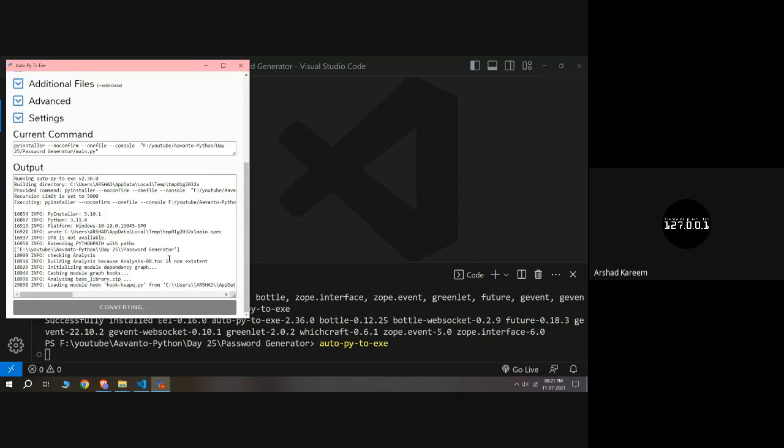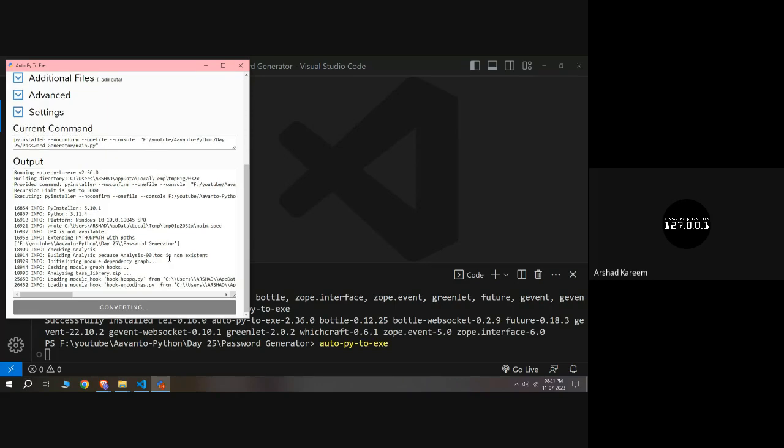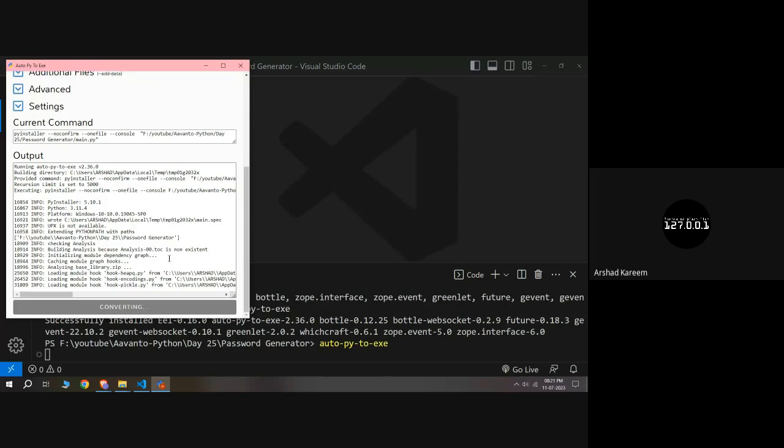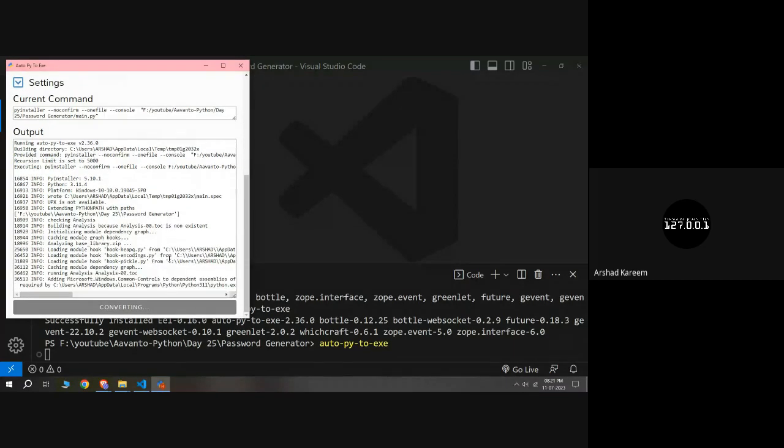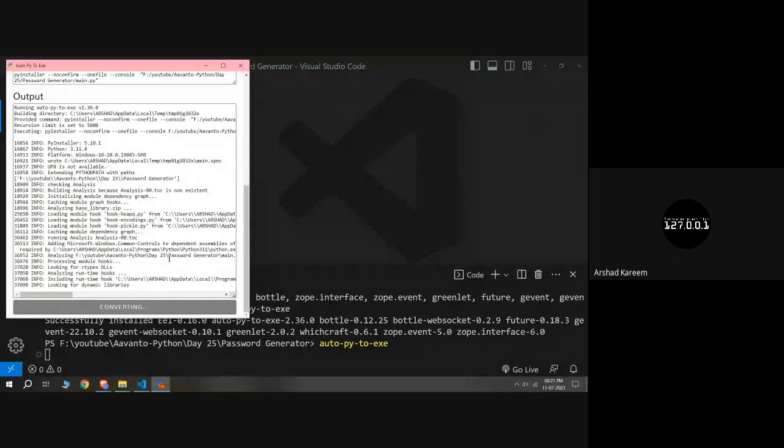So if it is again not working, simply there are two reasons. There might be some kind of issue with my laptop, or else there might be some kind of issue with this Auto PY to EXE software. That's it. So it has nothing to do with you. Okay. So it's not your mistake.